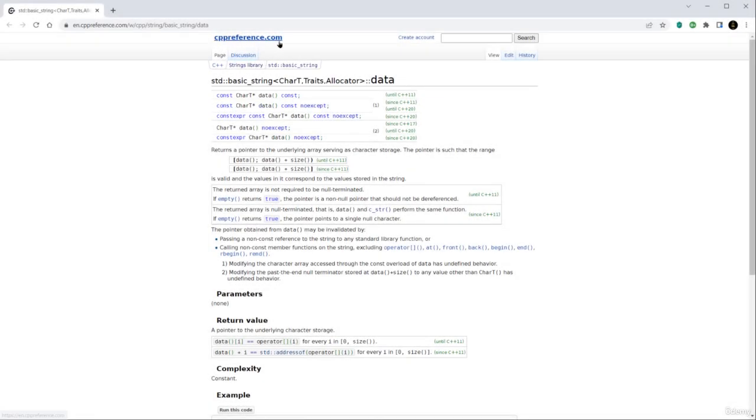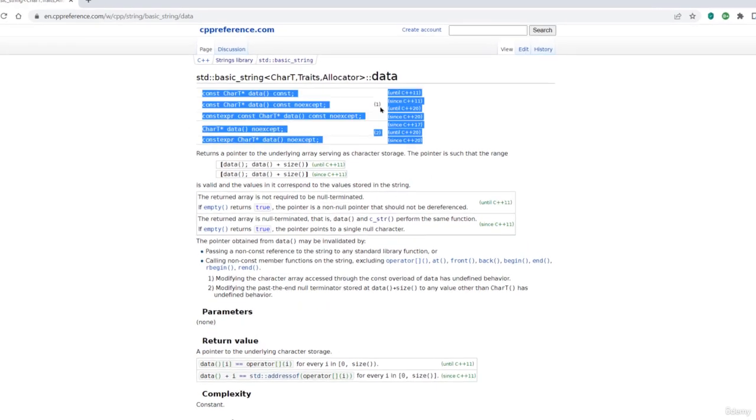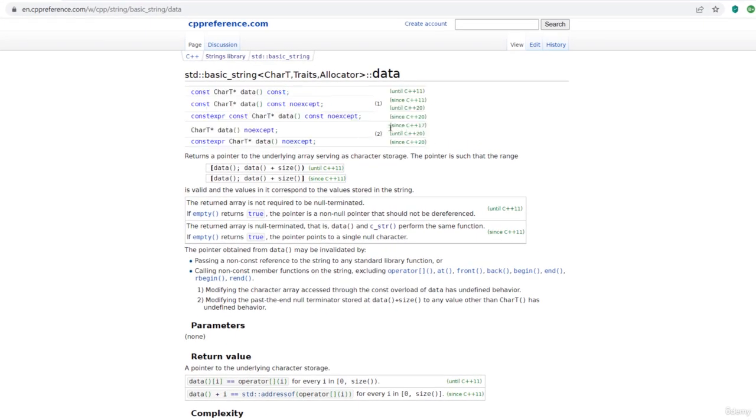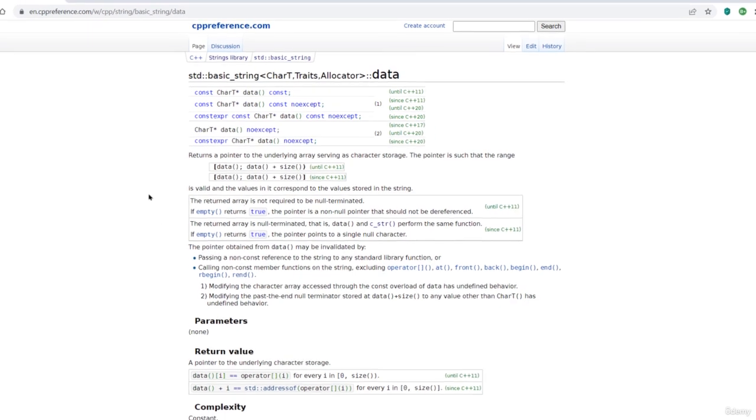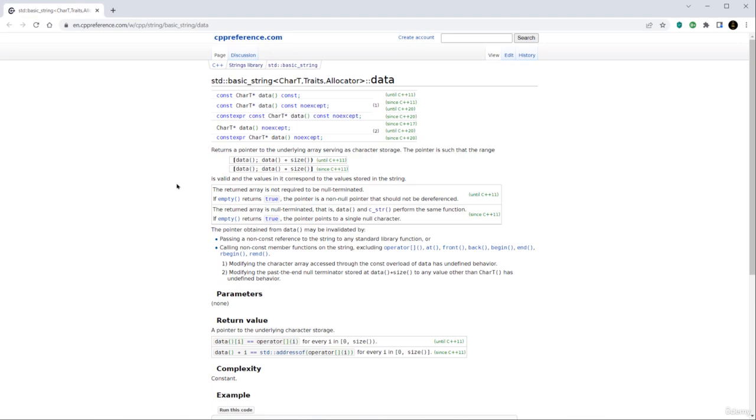If you look at your reference such as cppreference.com, you have the data member function. You can see how it has been updated. The data member function since C++17 returns a pointer to a char as opposed to a pointer to a char constant. And since C++20, basically the same thing, but now it is constexpr. So again, it's important to find a reference to check if the function still works and returns what you may expect, and if there are any important changes that you need to take into consideration.